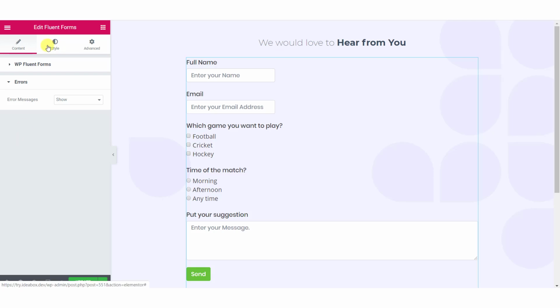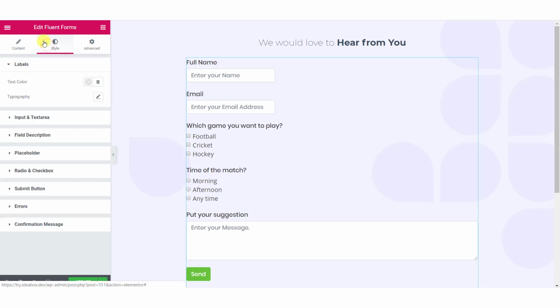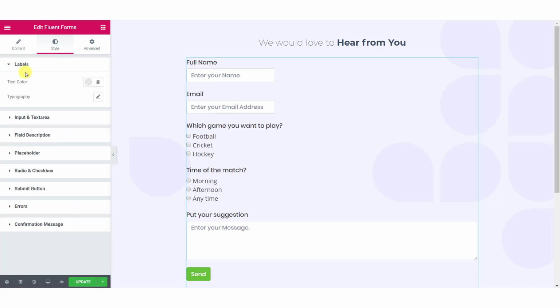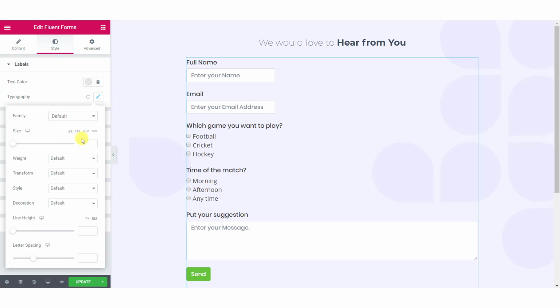Now let's take a look at the styling options that you get with the Fluent Forms. Go to the Style tab and here you will be able to customize labels, input and text area, field descriptions, placeholders, radio and checkbox, submit button, errors, and confirmation message. Let's start with the labels. Here you can change the text color and the typography for your labels.